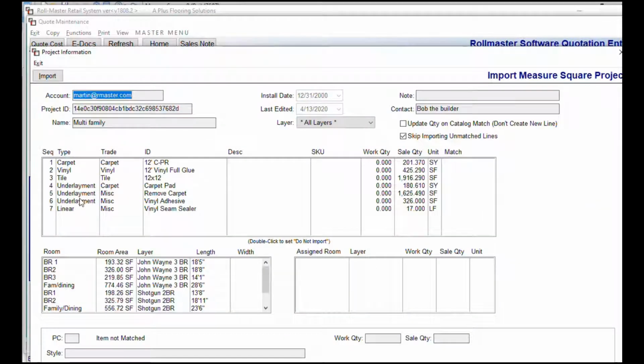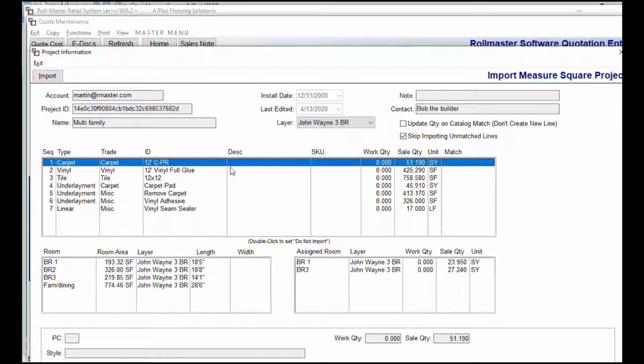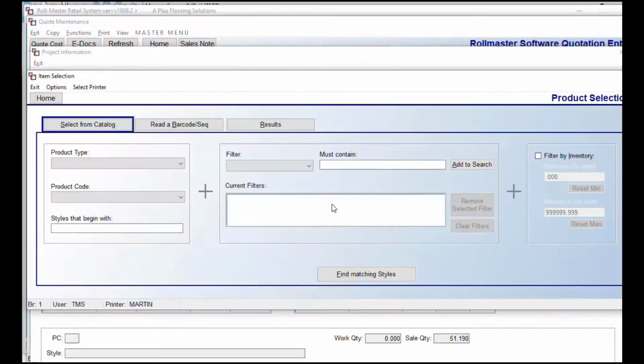So there's all the materials that I have on my particular project that I'm doing. And then here are my different layers. So I can see my John Wayne bedroom, shotgun, and then southwest. We'll go ahead and do the John Wayne first. So now it brings in and shows you all my products for John Wayne. And I'm going to go ahead and right click, and I'm going to match the catalog item. So I want to match it up to what's in RollMaster.